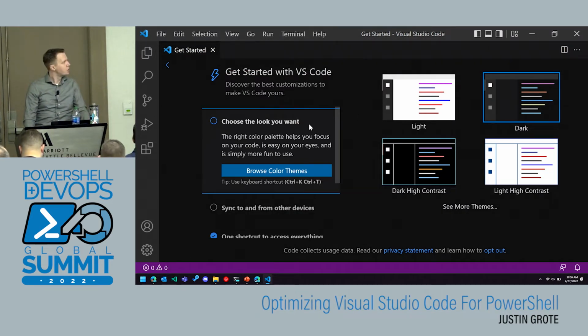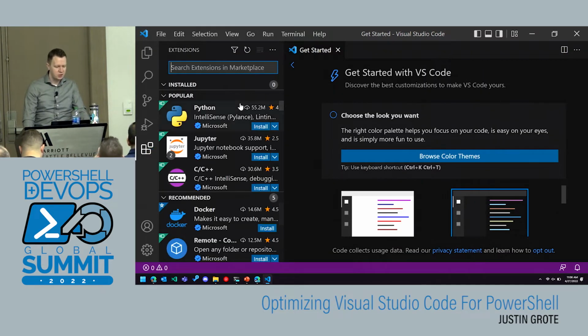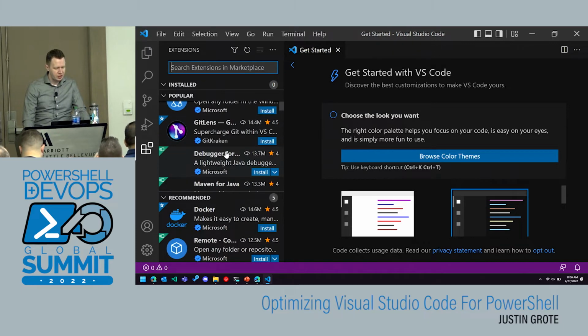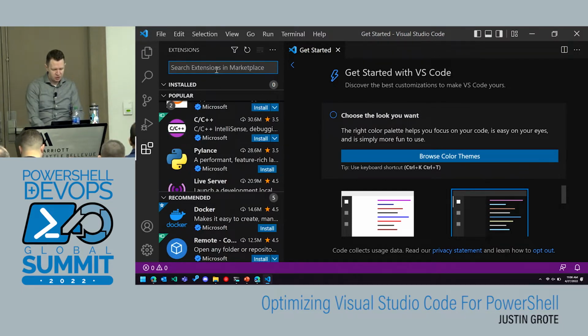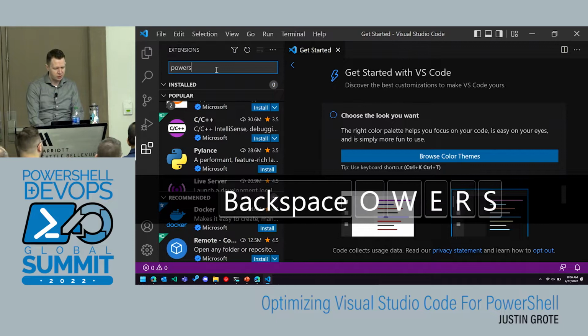So we have ourselves a new Visual Studio Code, and the first thing we want to do is start getting extensions. We have lots of different options here. We get all kinds of good recommendations. Naturally, the first thing you're going to want to do is type PowerShell to get started.